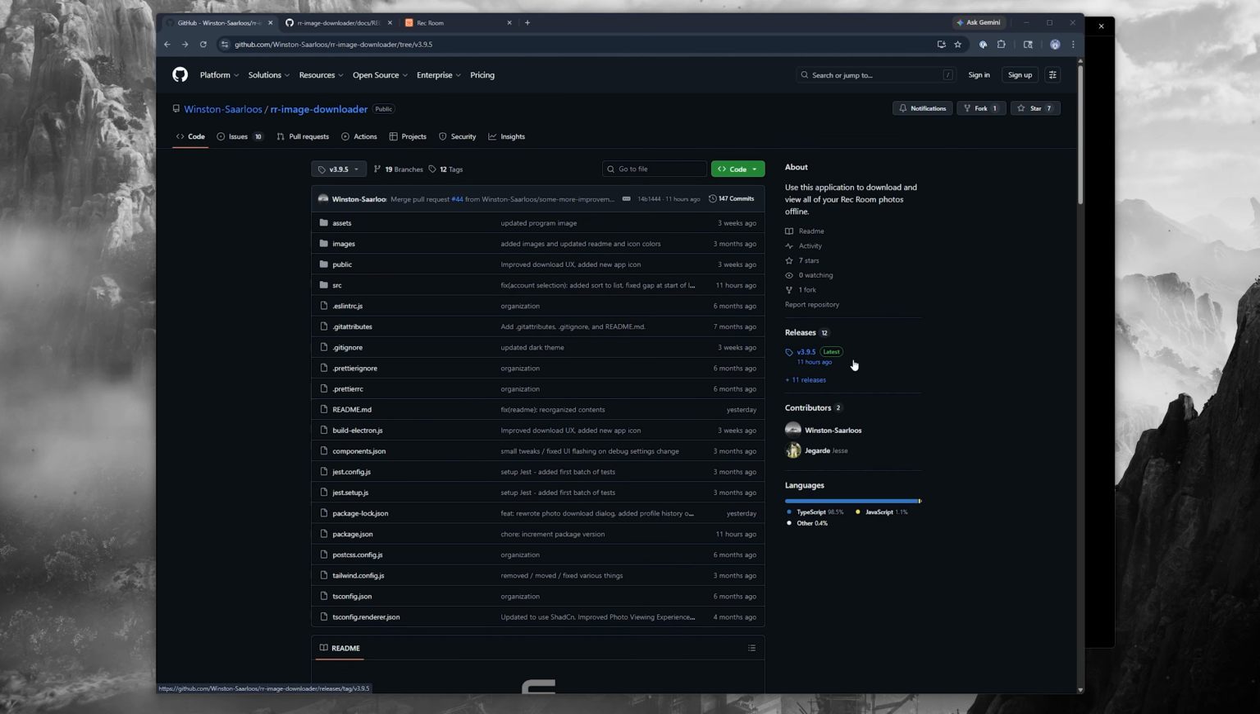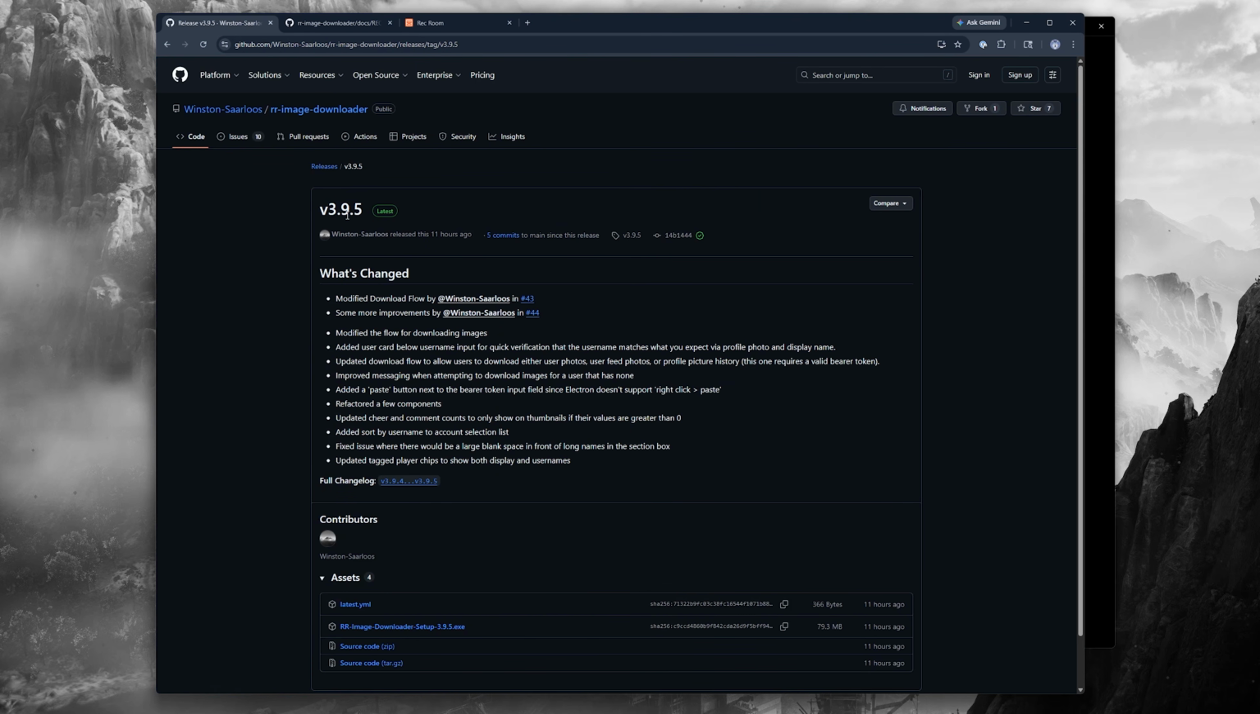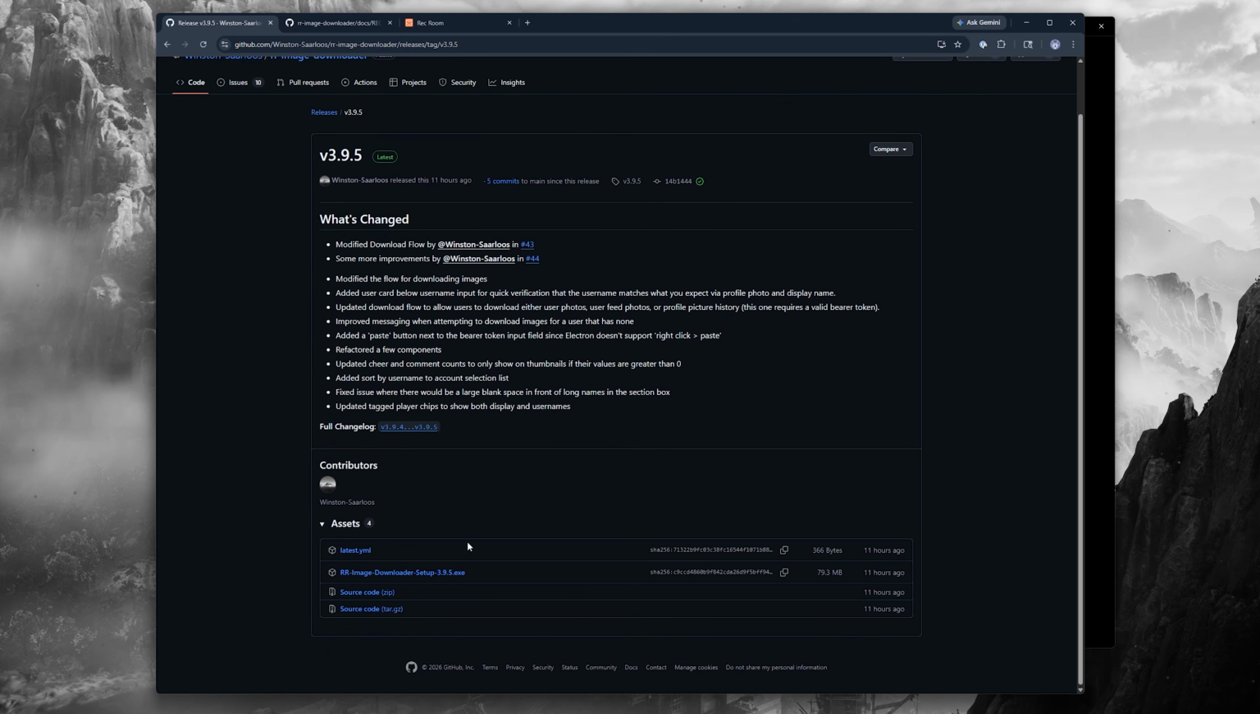And so for others that want to just run the executable that don't have that developer background, you can come over here to the releases side. The current version is 3.9.5. And down in the assets, we have a .exe file. This is for Windows only right now. I don't have support for Mac or Linux.